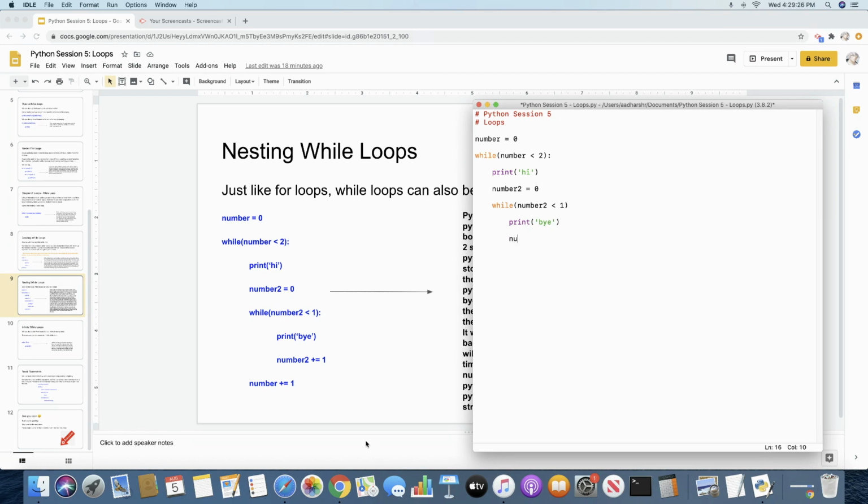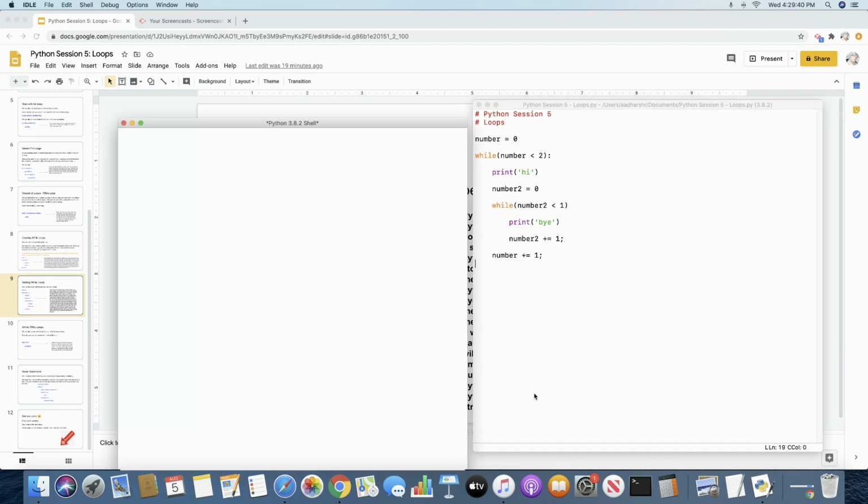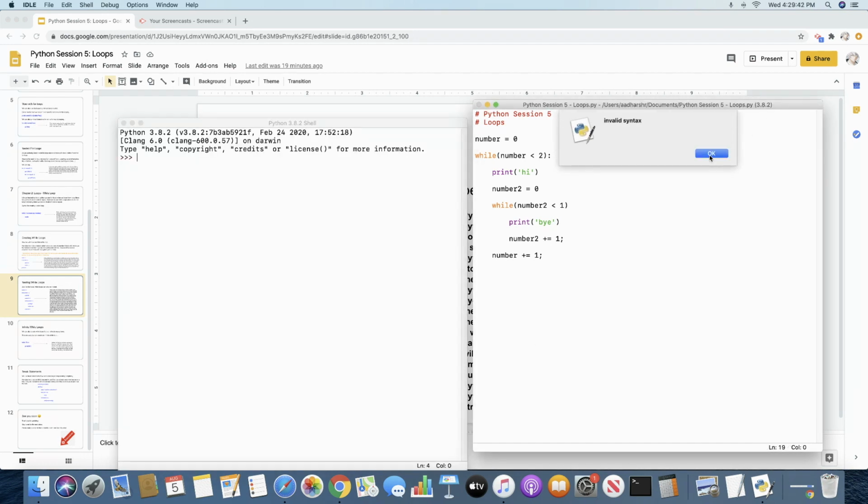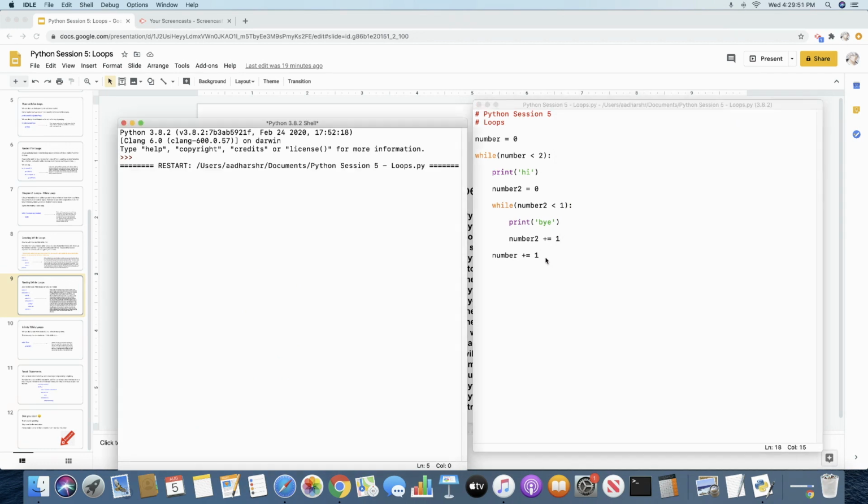Then number 2 plus equal to 1, so we're adding 1 to number 2, and then we add 1 more to number, because we need to update these values or else we'll have an infinite loop. So if we run our code right now, hi bye will be printed out twice.